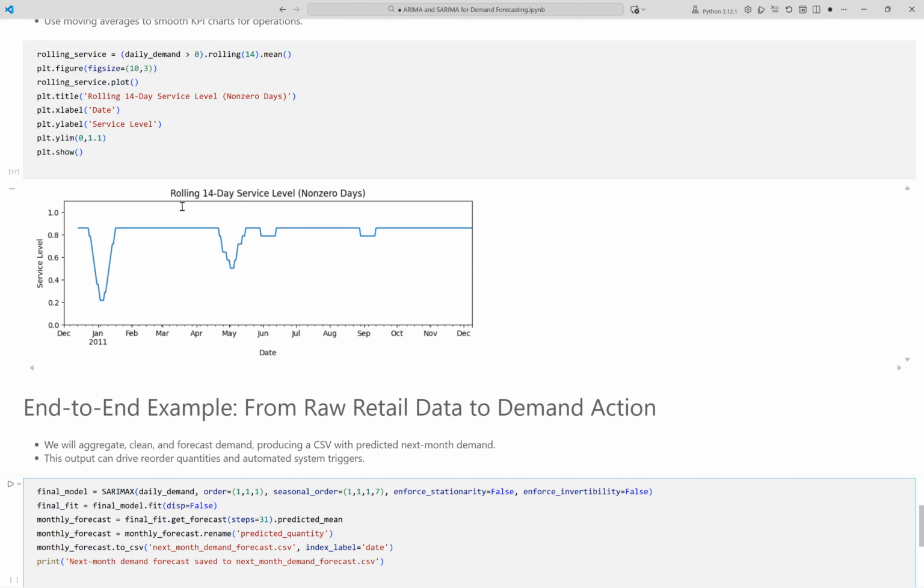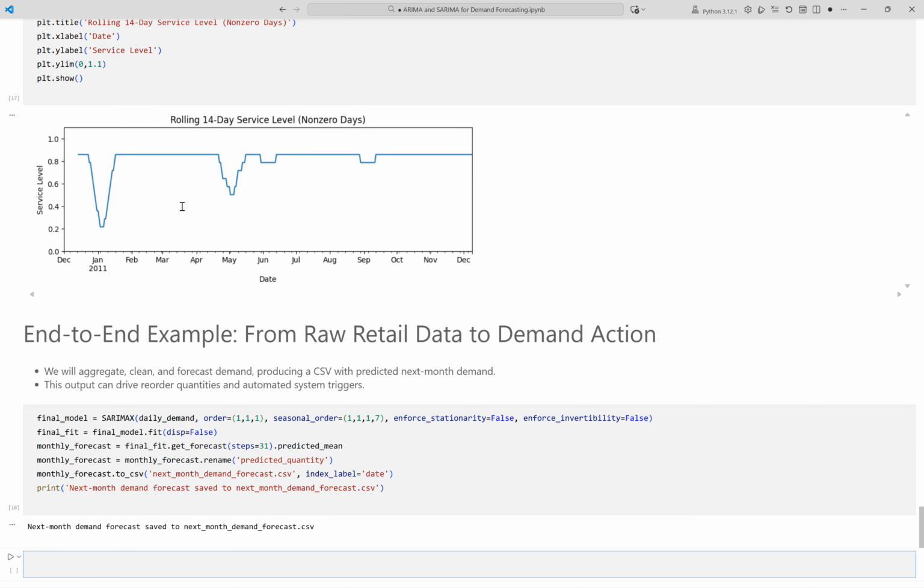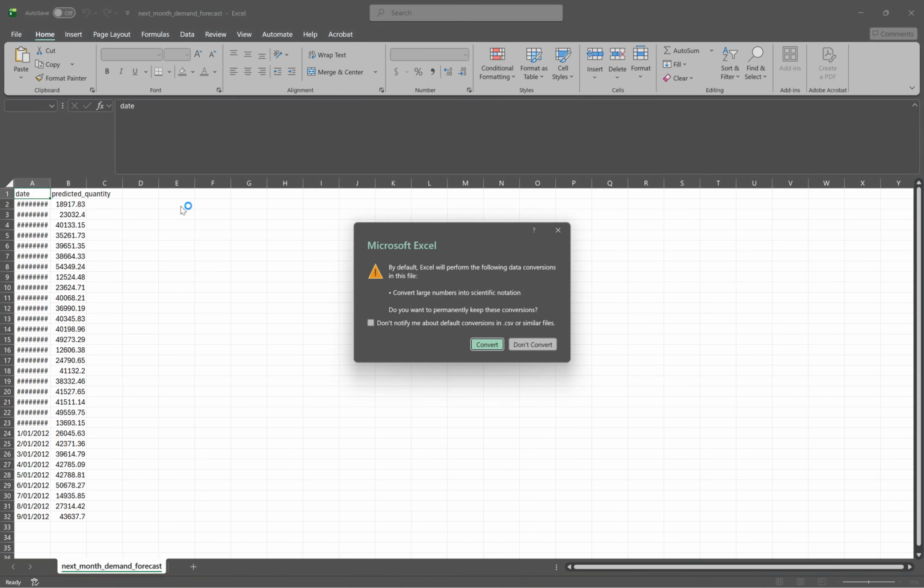Running the cell now. This output confirms that the SARIMAX model has successfully generated and saved the next month demand forecast as a CSV file. Notice how the code transitions from time series fitting to producing a practical output file, connecting prediction with actionable inventory decisions. This step completes the pipeline by enabling automated reorder triggers based on the forecasted daily demand. Now opening the demand forecast CSV so we can verify and use the operational forecast for planning.